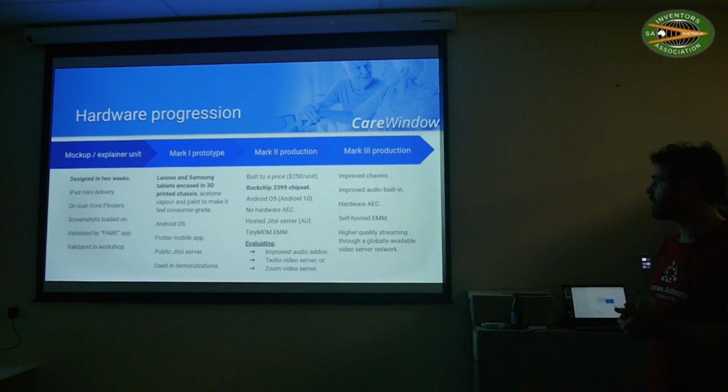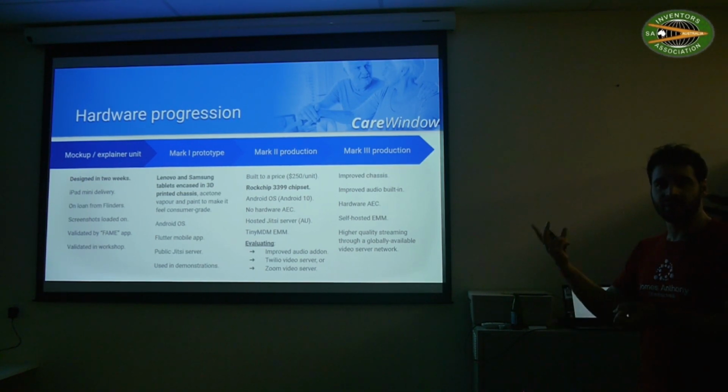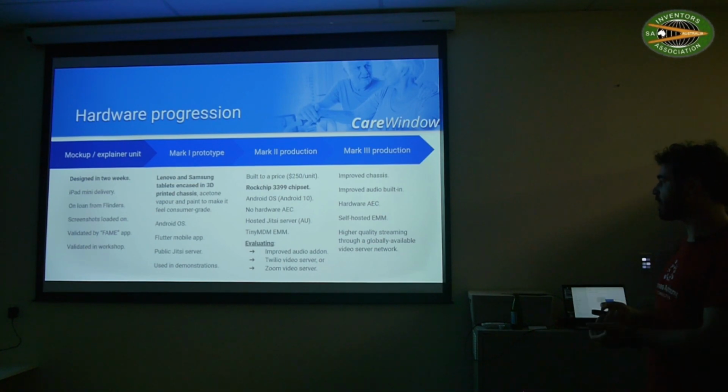They run a Rockchip 3399, which is a diverse open source chipset. They run Android. The downside of them, they don't have acoustic echo cancellation hardware chips in them, but they do have software acoustic echo cancellation. It just means that there's better audio that I can improve in the future. And we manage them remotely with a product called Tiny MDM. So that's mobility device management, enterprise management. It's something that's an Android feature, and we've got a product that hooks into it that lets us update the software remotely, manage it remotely, and look after it.